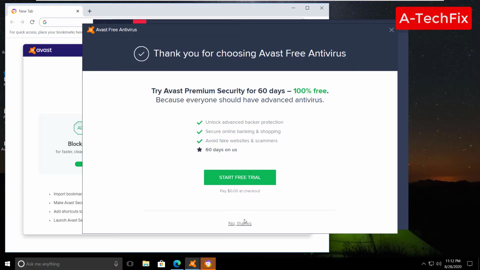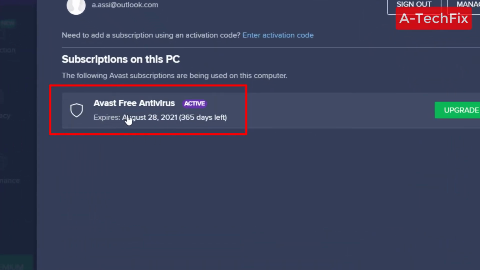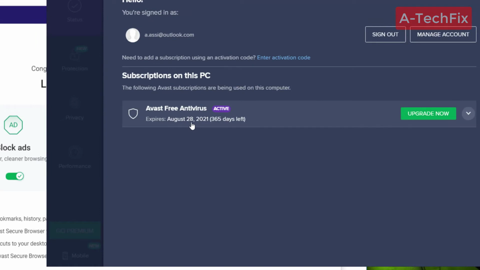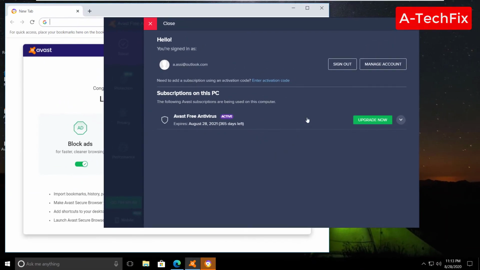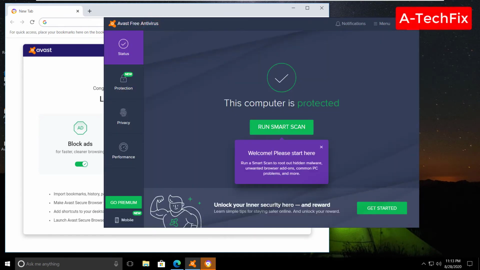Okay, the Avast pay on secure for 60 days. No thanks. Okay, as you can see here, guys, we have 1 year to expire. This date expire on August 28, 2021. So we have 365 days left. That's it, guys. Now we have a free antivirus for 1 year.